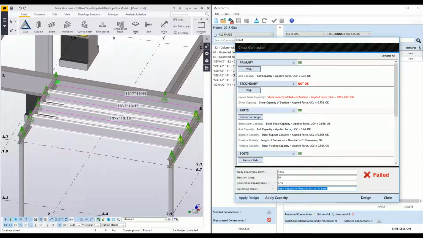The governing check being the limit state that is failing the most, and it has a UCV of above 1, which means it's failing. UCV is sort of the numerical value for the status of the connection, so anything above 1 will be failing, and anything below 1 would be passing. And to start designing this connection, all we have to do is hit the design button.